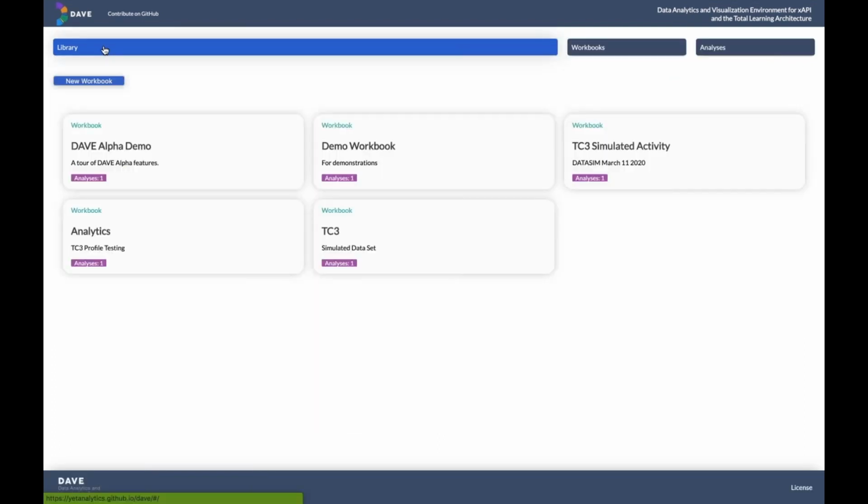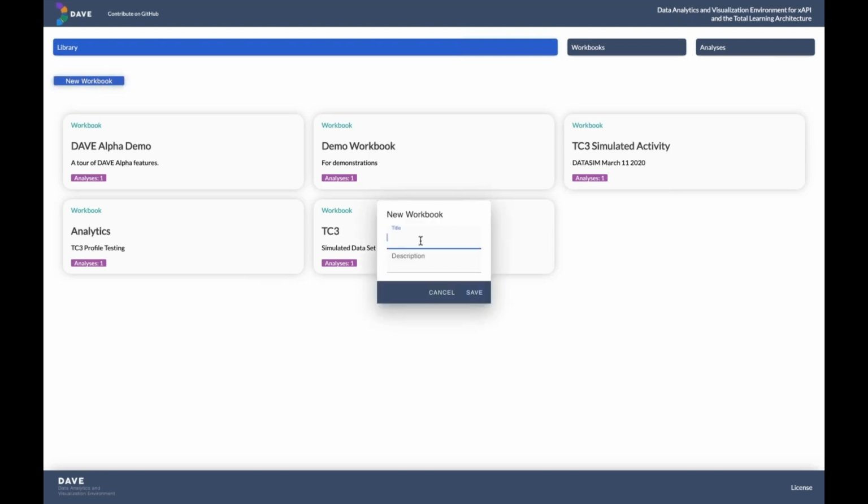But let's go ahead and start one from scratch. So I'll go back to my library and I will open up a new workbook. I will title this workbook Demo March 2020 and give it a description.